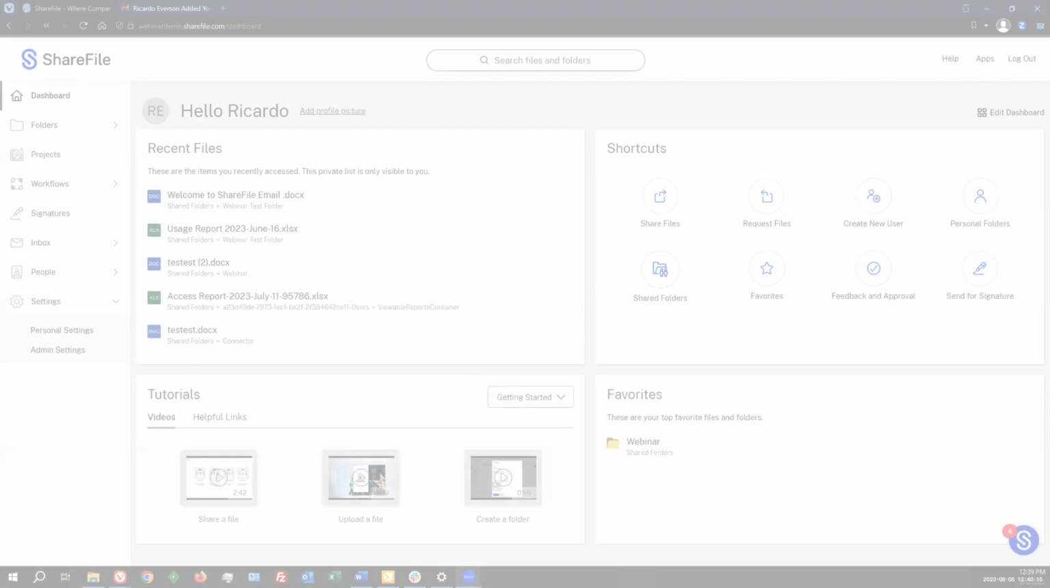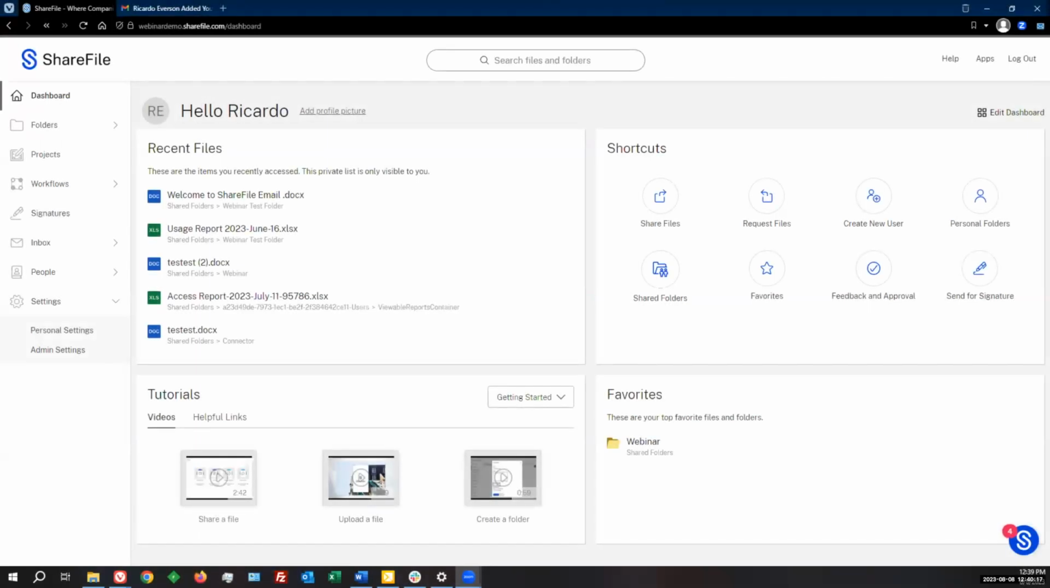Okay, 1 second. Everyone should be seeing my webinar demo account. And as Fred mentioned, we're going to go over personal settings and admin settings. But before I do that, I do want to show you one really helpful area, and that's down here to the bottom right. This little S icon. When you click on this, this provides a lot of great resources.